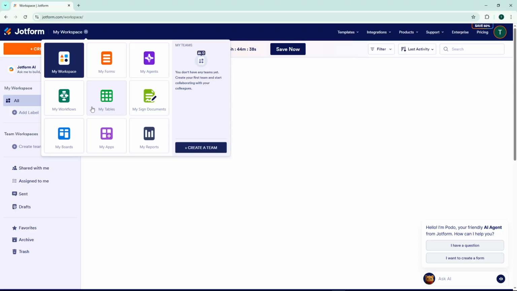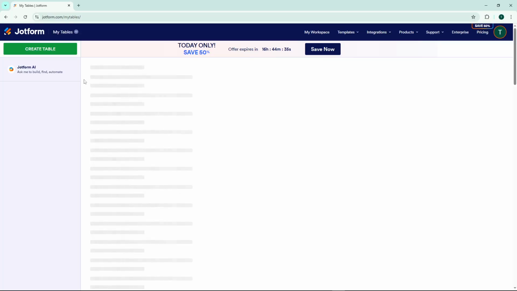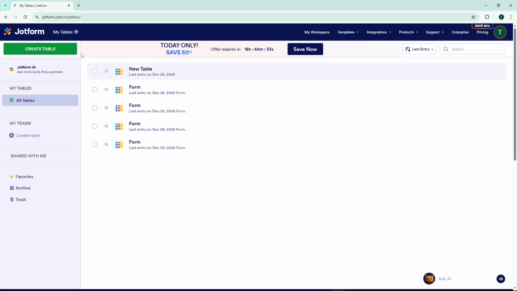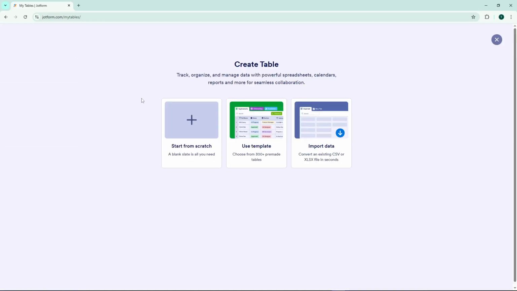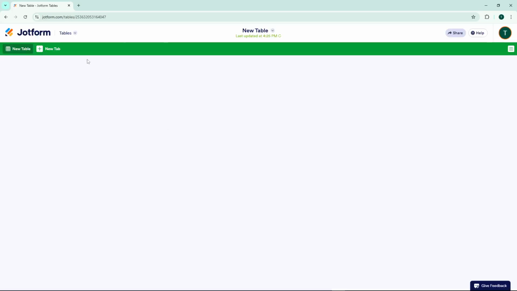Select My Tables. This will take you to the area where you can view all your existing tables or create new ones. In the upper left of the page, click Create Table. This is where you'll begin building your new data table that will pull information from your existing forms. When prompted, click Start from Scratch. This option gives you full control over how your table is structured rather than using a pre-made template.